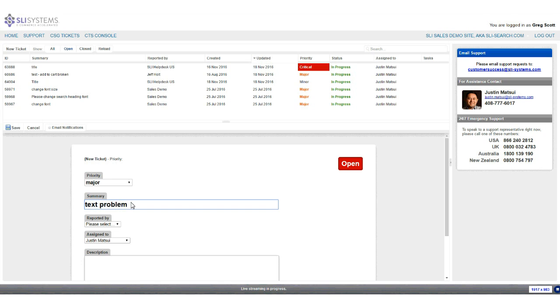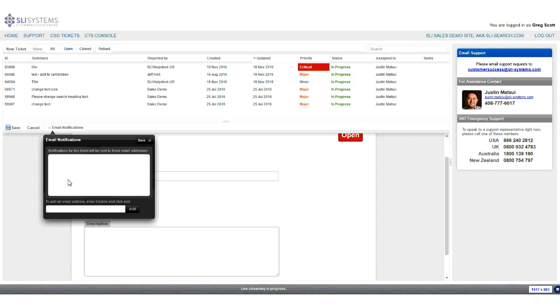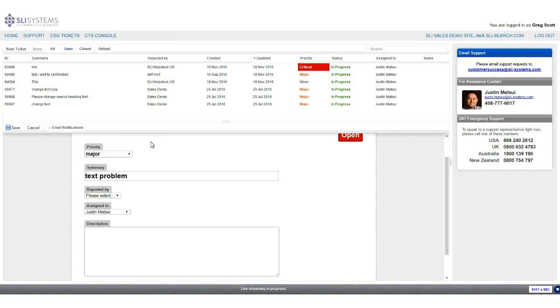Reported by, that would be you, and assigned to, it automatically assigns to the person who's assigned to your console, and then you just put in a description. You can add other members of your team into this ticket as well by adding them in here, in email notifications. Once you press save, then you can actually add an attachment to this as well.